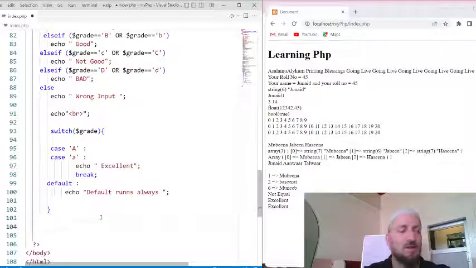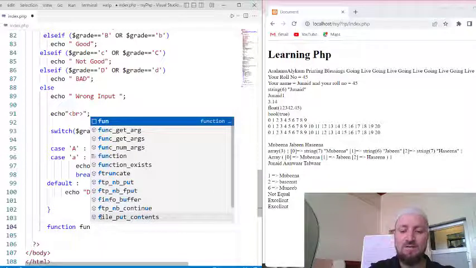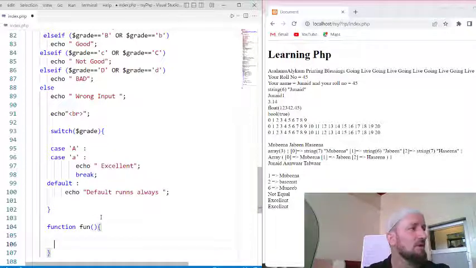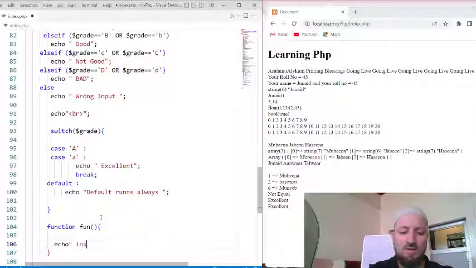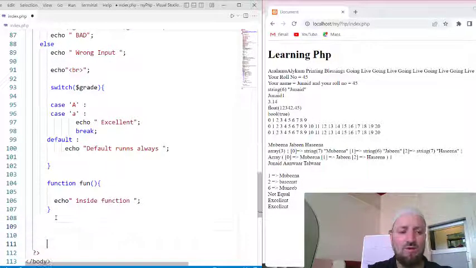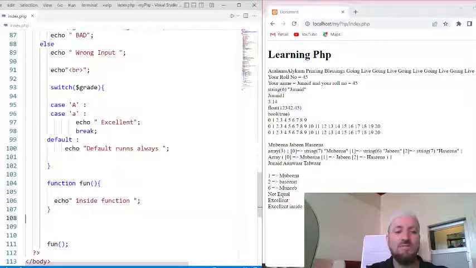Okay. Now we have function. Say for example, fun is my function, some function, right? What I say, echo inside function. We were inside the function. Control S. Will it run? Why? You need to call it somewhere. You call it anywhere, anytime, wherever you want. Maybe I call it here, fun. Now I call the fun, and now it's going to work: inside function.